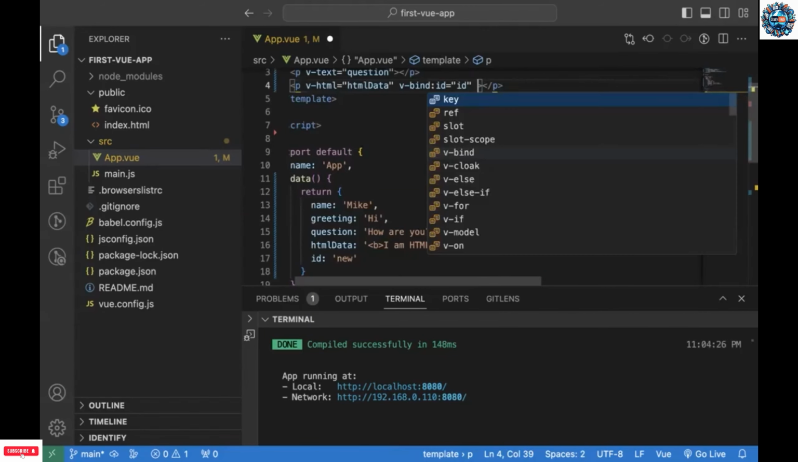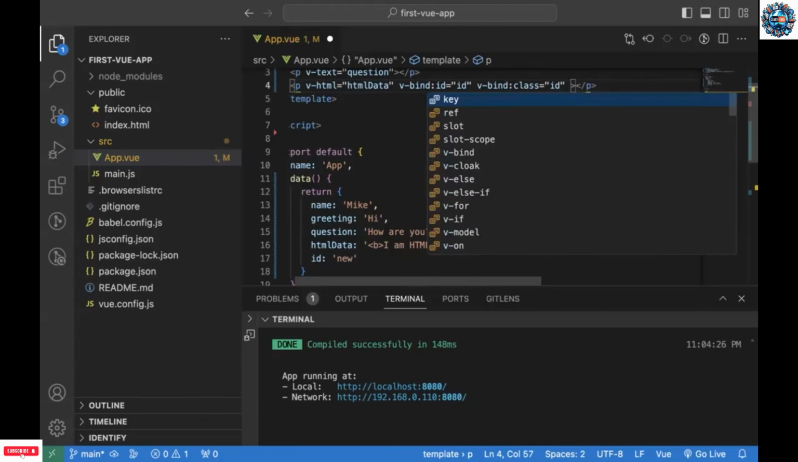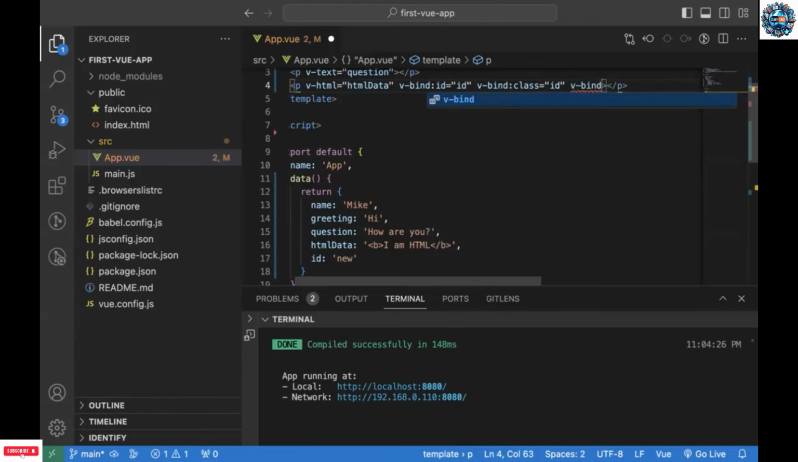We can have multiple attributes because a single HTML element can have many attributes. So I can do something like v-bind, and we can add a class. I will put the same name for class also as with ID. So that can be done. And I can add style with the help of this also. And I can define some style over here.